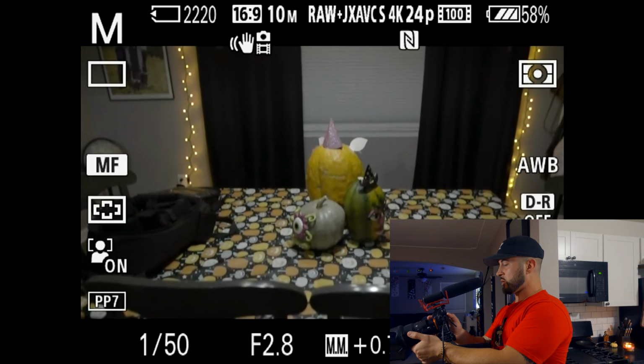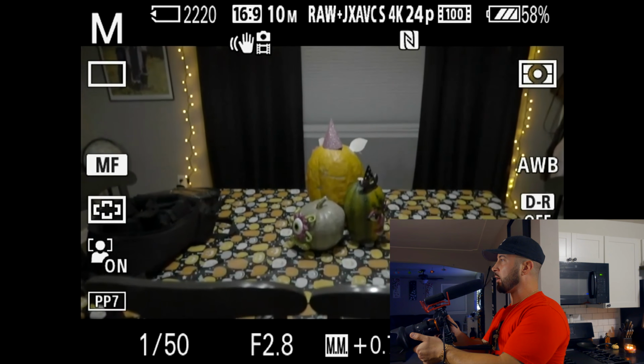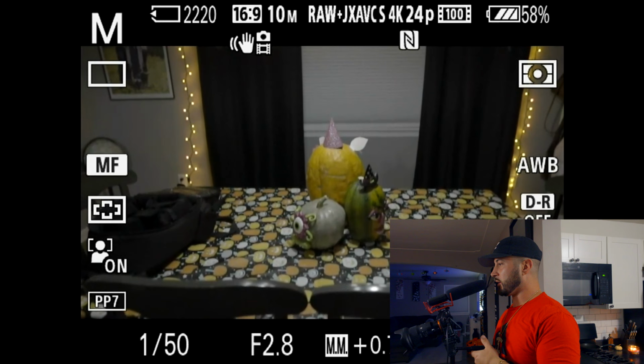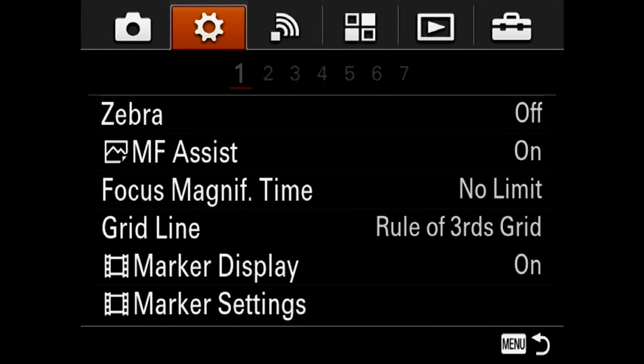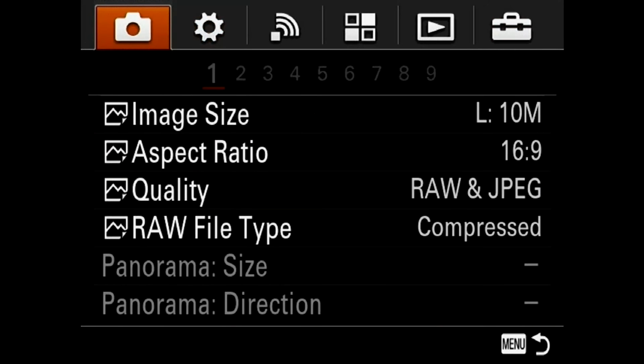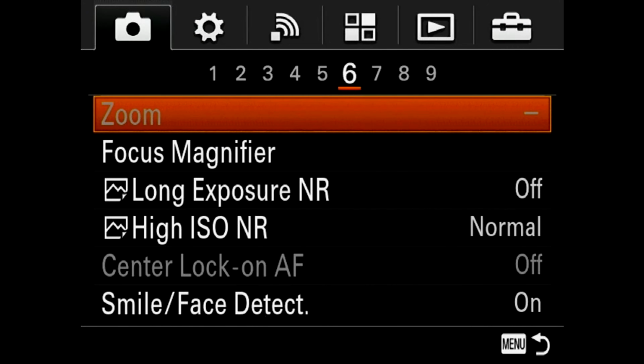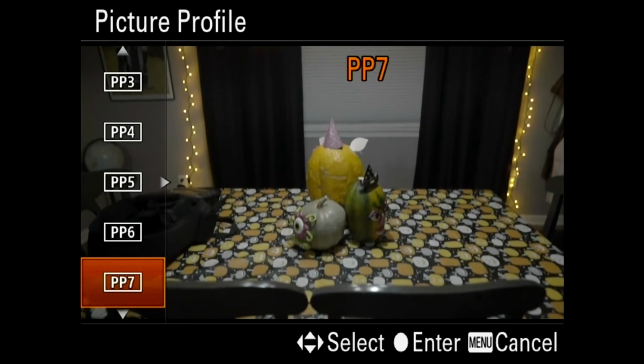All right, you guys, so I'm in my living room and I'm gonna show you how I would adjust my camera settings to correctly expose, let's say these pumpkins right here. All right, first let me show you which picture profile I use. It is picture profile 7.